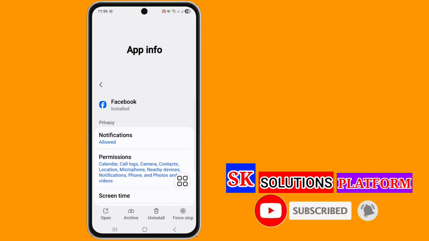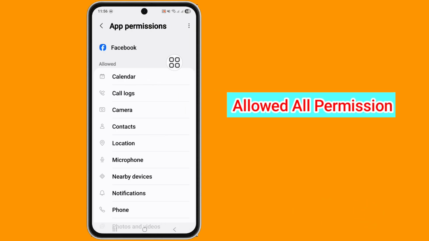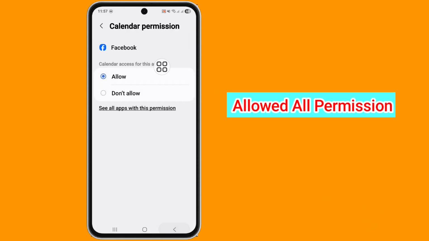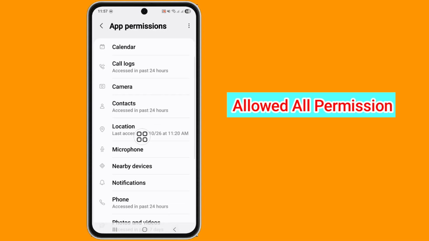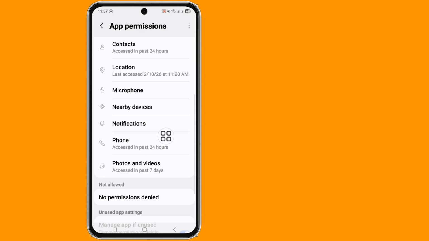Okay, go back. Now tap on the permission option and allow all permission. Calendar allow, call logs allow, scroll down, camera, contacts, location, microphone, nearby devices, notification, phone, photos and videos, allow all permission.